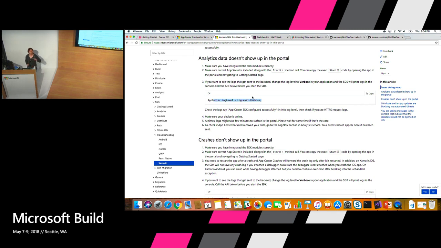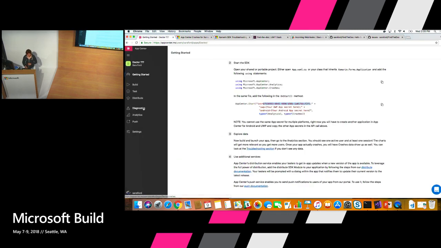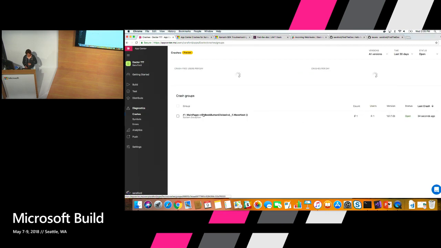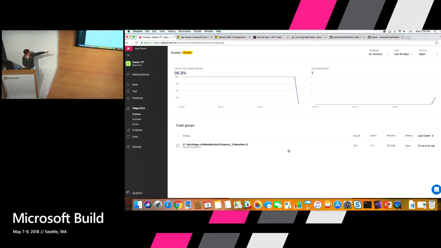Let's try that again. You can set the log level to verbose. There we go. All right, and with that, I have stalled enough, and we come over to diagnostics. There's the crash 33 seconds ago.